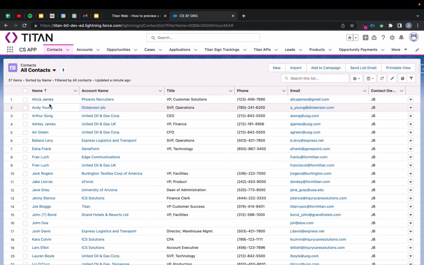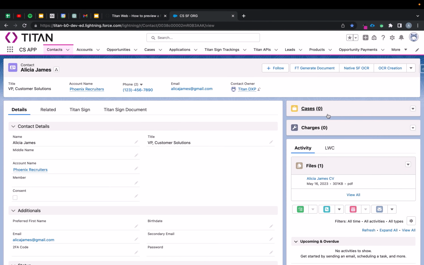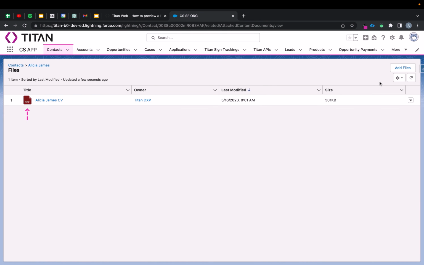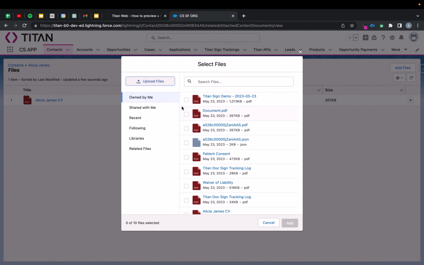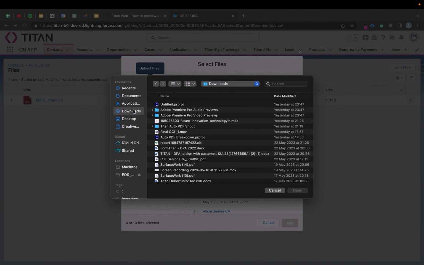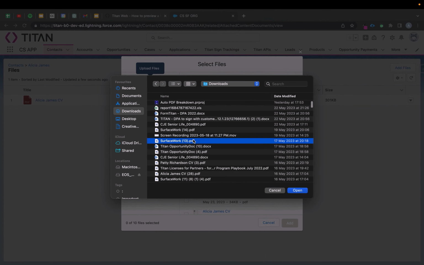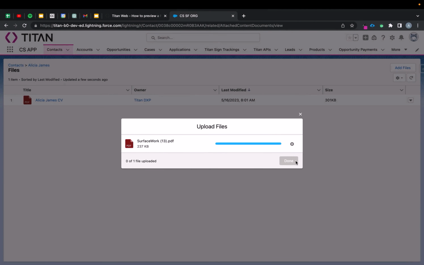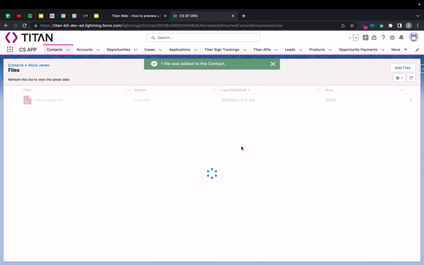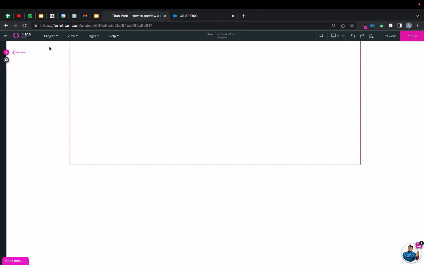So just to keep it nice and simple, I've got a contact here, and the contact has one file. She could have multiple files. Let's, for the sake of it, add something in there, just so we can make it a little bit interesting. All right, I'll insert this one in here. So now she has two files, and we just want to bring this directly into Titan Web.